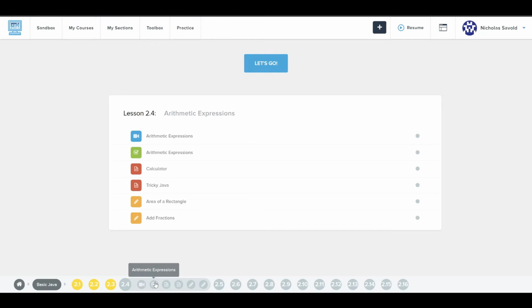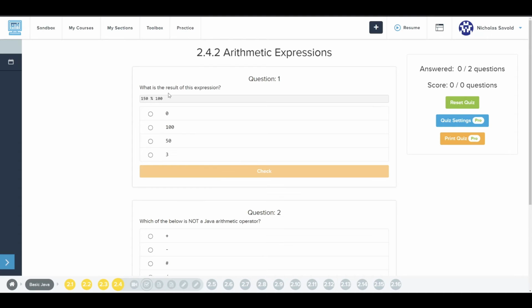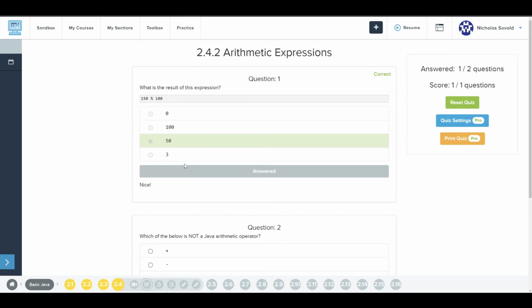.4 is math, my favorite. Let's check the quiz real quick. What's the result? So this is the modulo operator that they explained in the video. Basically, it's just a remainder function. 150 divided by 100 is 1.5, or 1 remainder 50. So the remainder is 50. The result will be 50.